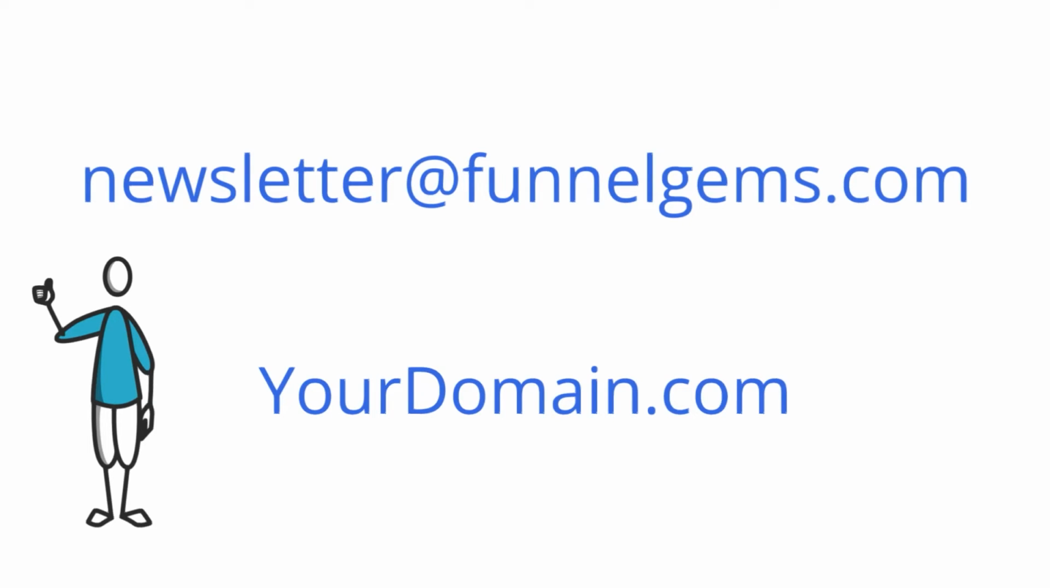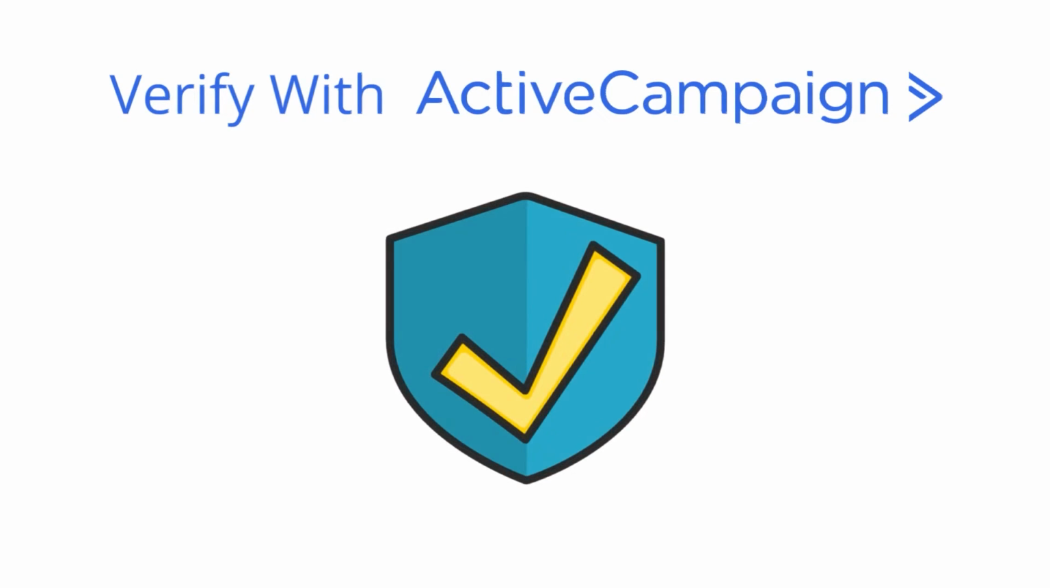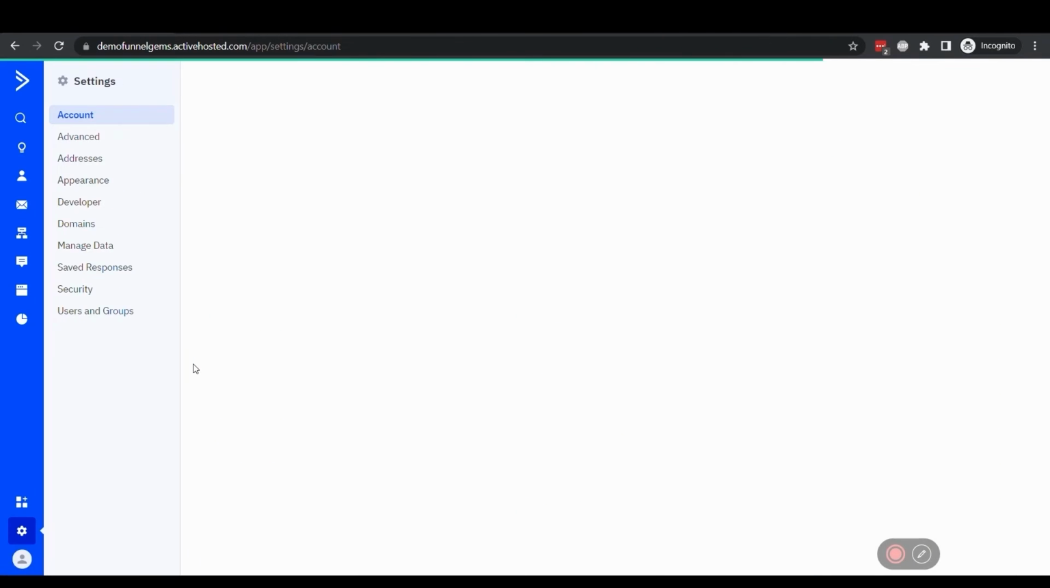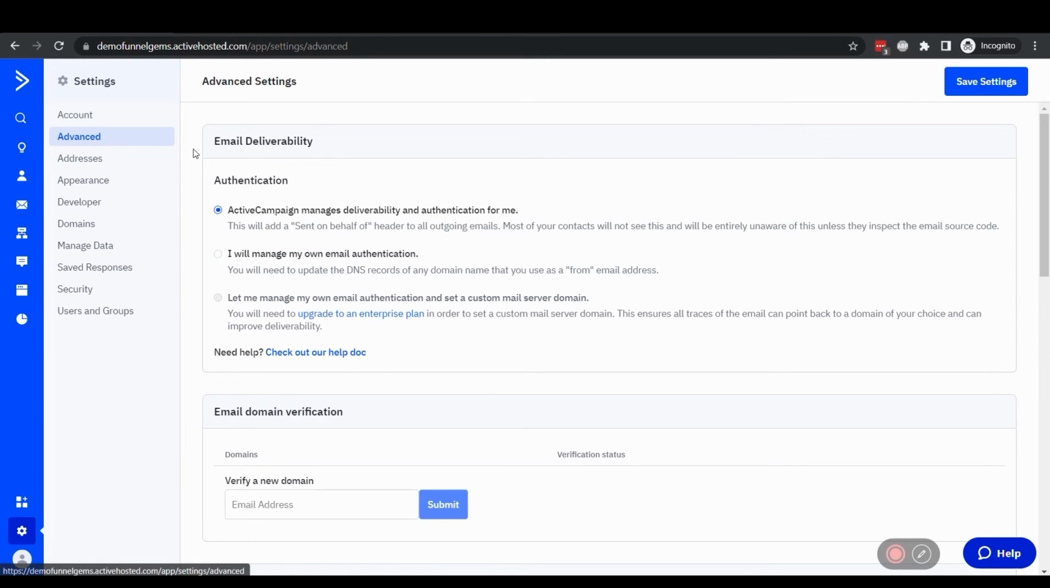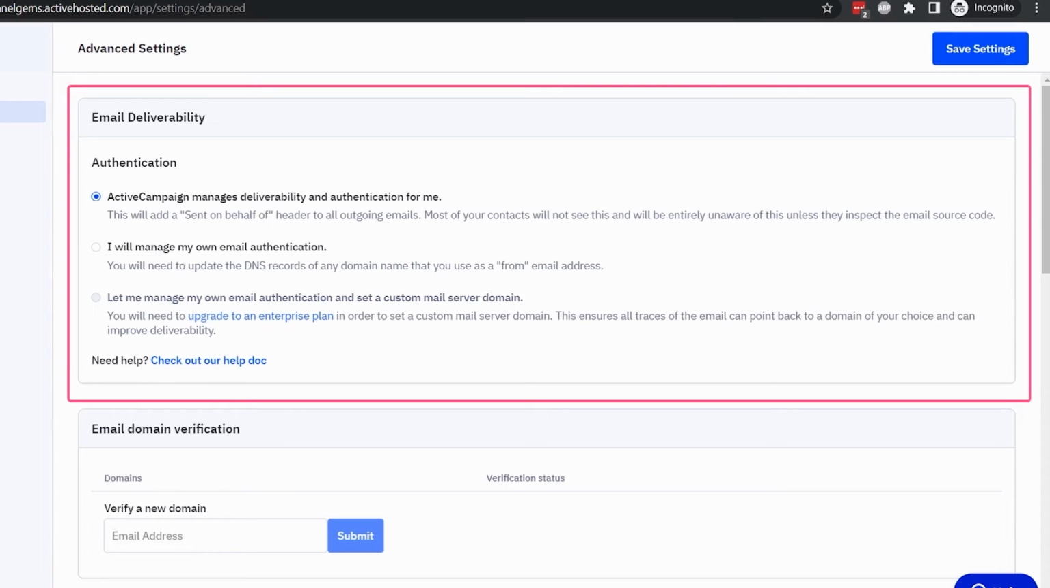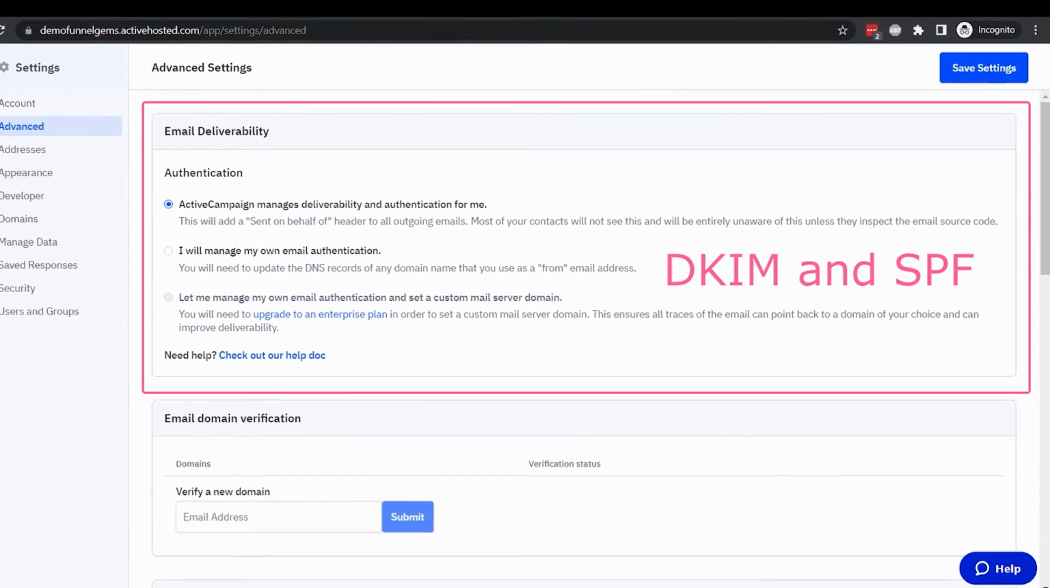Now, once you've chosen the email address that you want to use to send your emails, you'll need to verify it with ActiveCampaign, so ActiveCampaign knows that you have access to this email address. So for this, we need to go into Settings and then click Advanced. The first thing we see here are the email deliverability options, and unless you're sure you can manage your own advanced settings like DKIM and SPF, you should let it be the way it is.